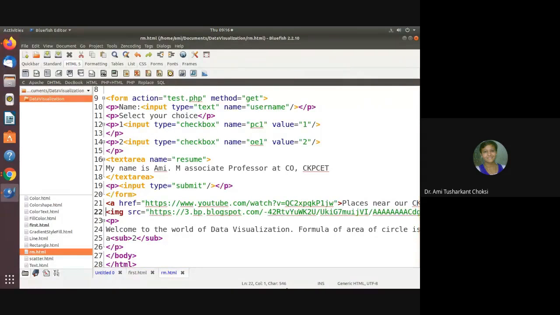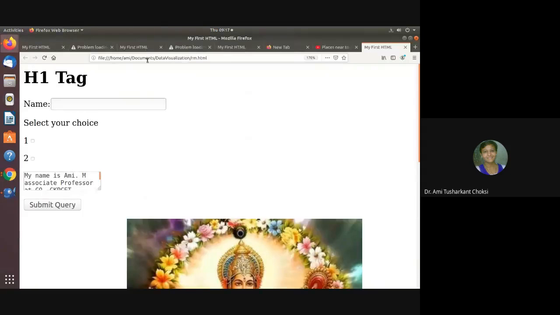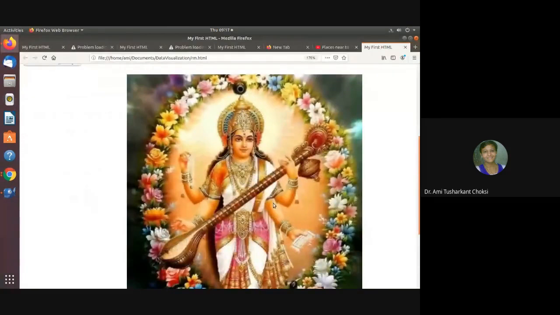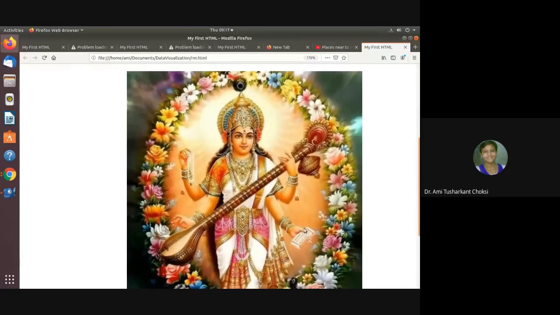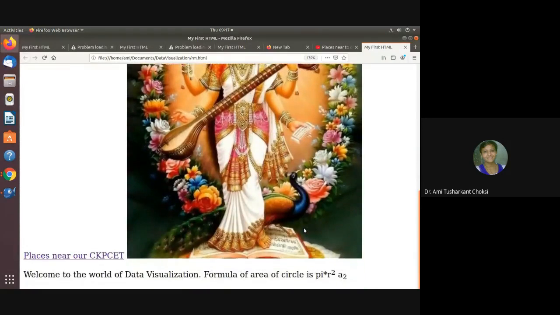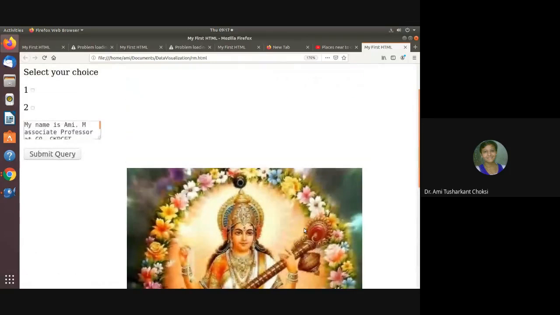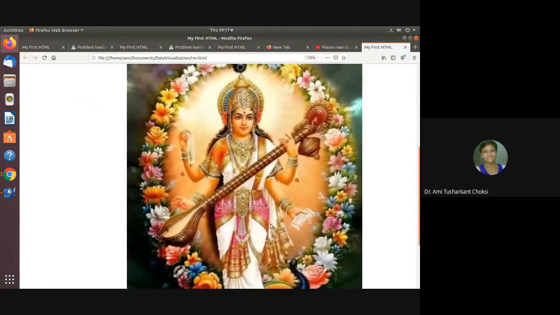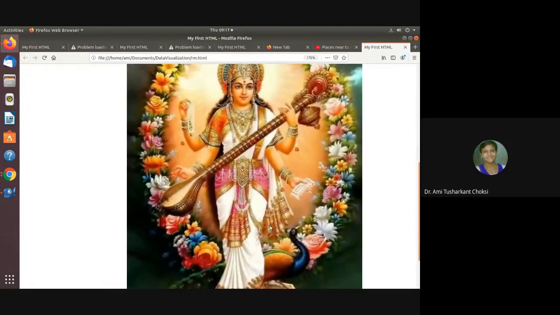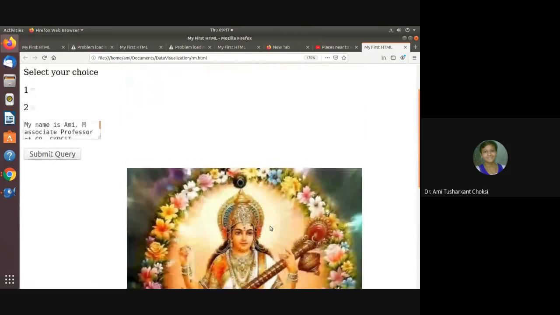yeah, here I have already put the image link. Let us see that, what it displays. Preview in the browser. Wow. We are able to see Goddess Saraswati Devi. Hope she blesses all of us, right? Okay. So this is the way we are able to put the image, right?